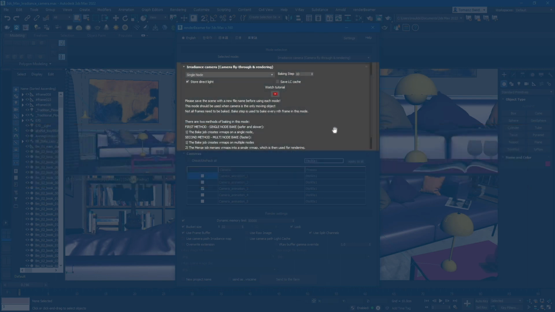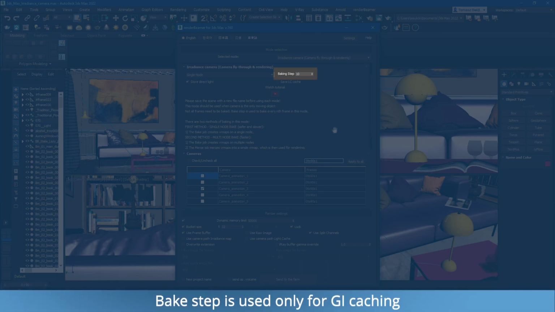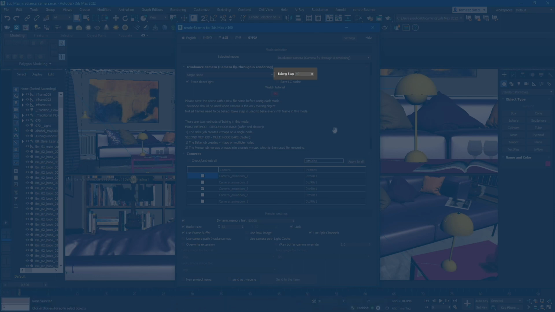Both methods of GI caching require a step value, or as we call it, baking step. By default, it's set to every 10th frame, which should be enough in most cases. The Save LC cache option will set the GI caching procedure to save Light Cache as a separate VRL map file. By default, the Save LC cache switch is off, meaning the Light Cache caching procedure will use Store Direct Light and will be saved inside the Irradiance map.